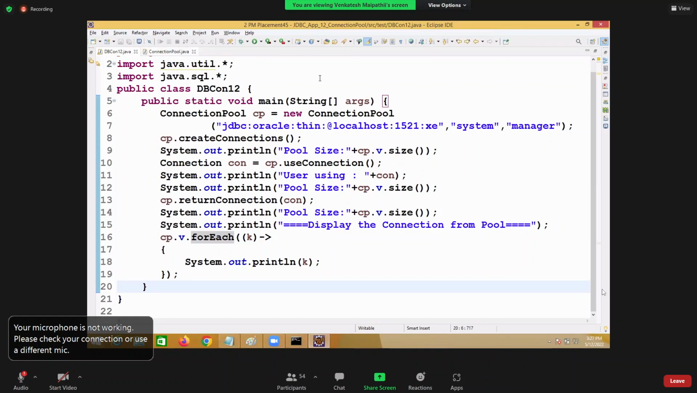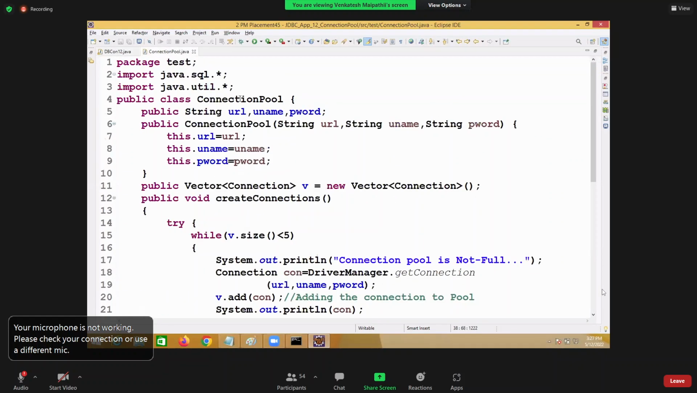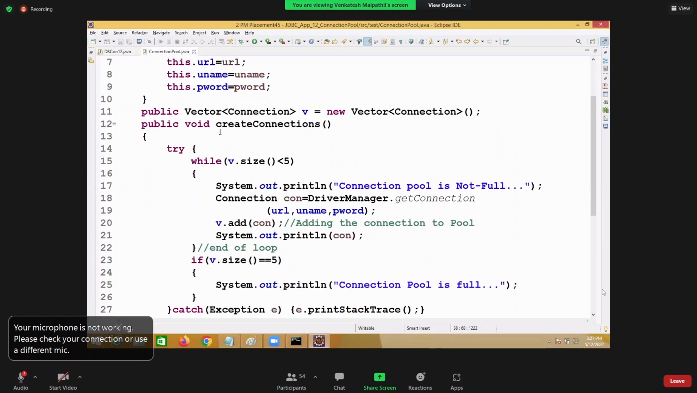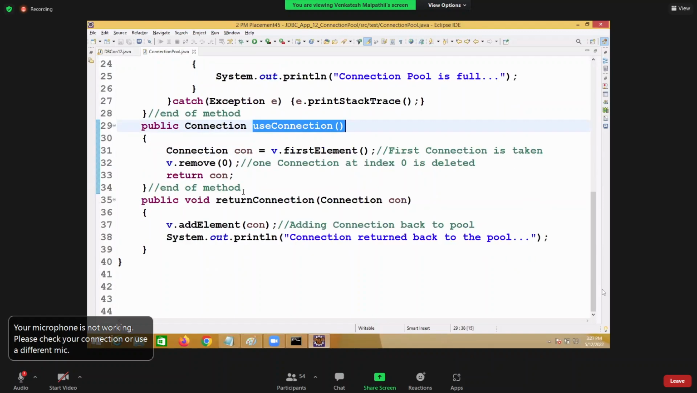Hope you understood the design concept there anyway. So here, how many methods do I use? One for creating connections, one for using the connection, one for returning. Actually, here also synchronized will be there. If I write the synchronized keyword here, what happens?